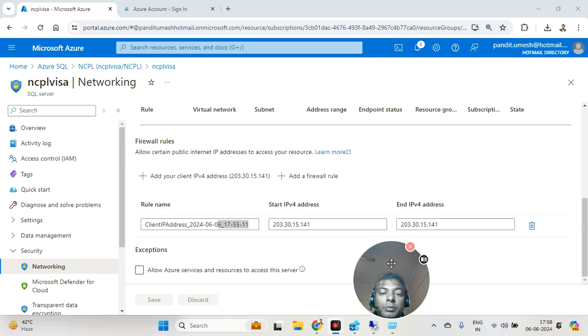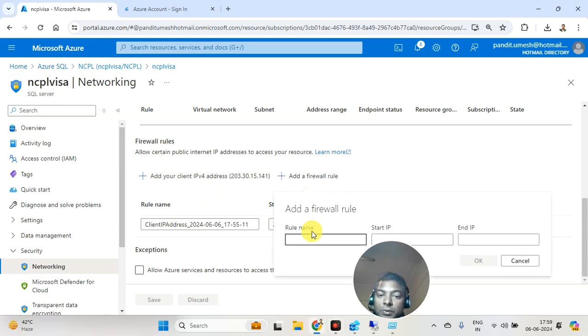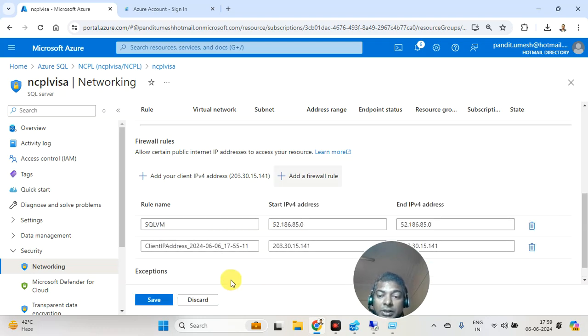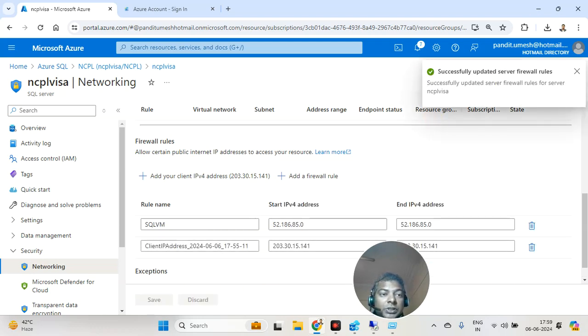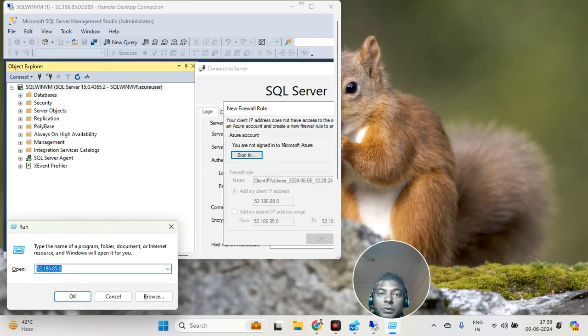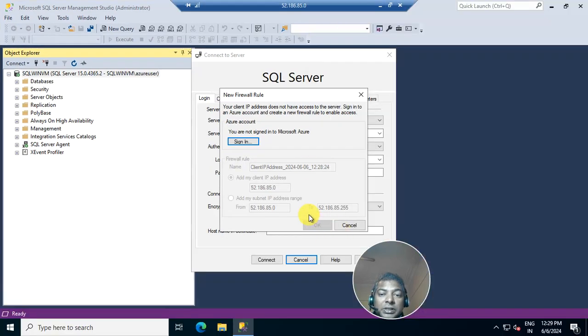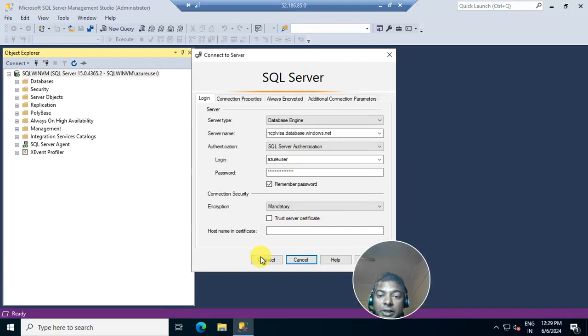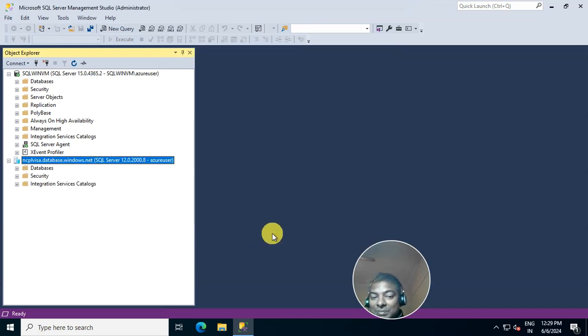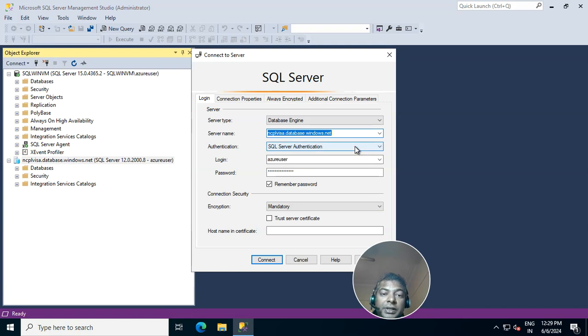Okay, let me move this to here. Add a firewall rule and say SQL VM. Paste the IP, the starting and end IP is the same IP. If you have a range, you can do that and save it. So it is updating the firewall rule. Go ahead and maximize it. Cancel it right now. Click again and see if that works. Yep, it worked.